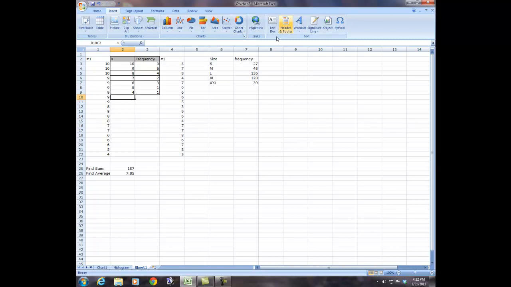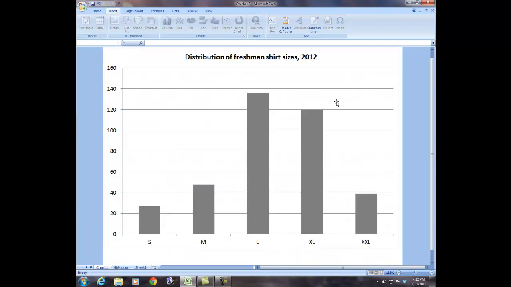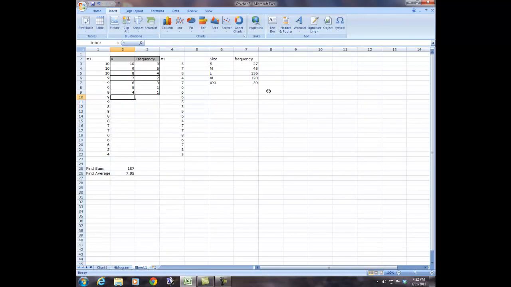Alright, let's make a little bar chart for the size distribution of t-shirts for problem number 15 in chapter 2. I've already made a chart, so I just want to talk about how I made this. Okay, when you look at this data set, I just pulled this straight out of the textbook. We're looking at the distribution of freshman t-shirt sizes.